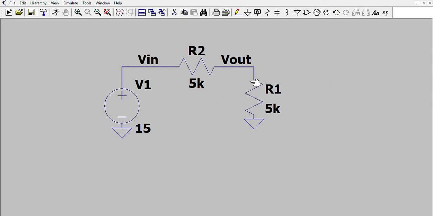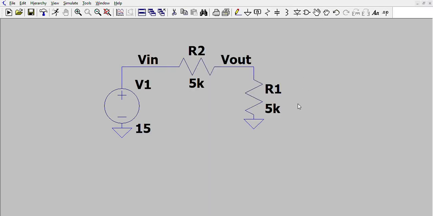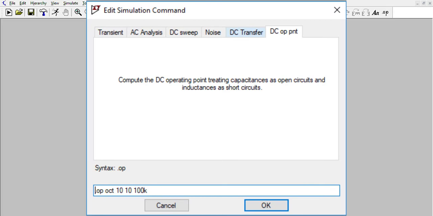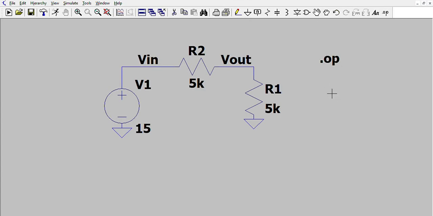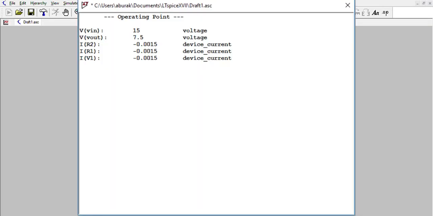For the simulation types, we need to right click, and there is an edit simulation command. There are lots of sections. We will generally use the transient, AC analysis, DC sweep, and DC operating point. For this we just need to click DC operating point, press OK and put it there. Now it's ready for the simulation. Whenever I click run, here we have a voltage value at the output of 7.5 volt, and at the input it's 15 volt, and these are the current values.